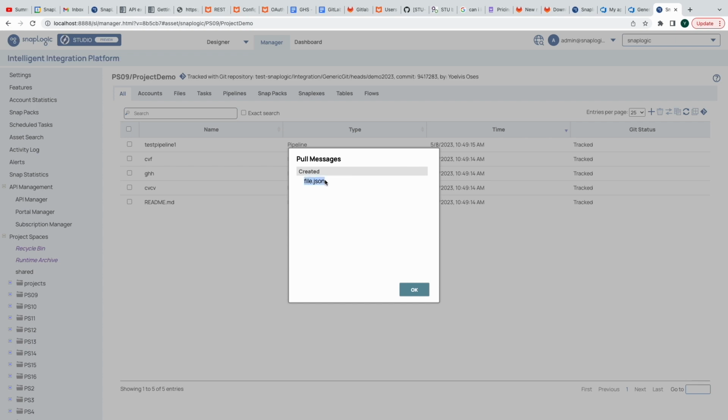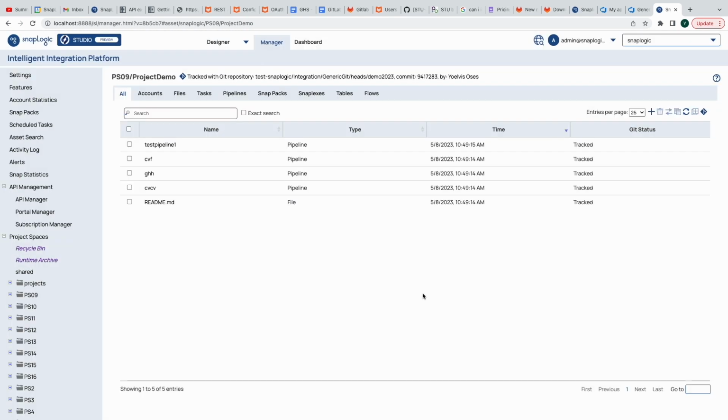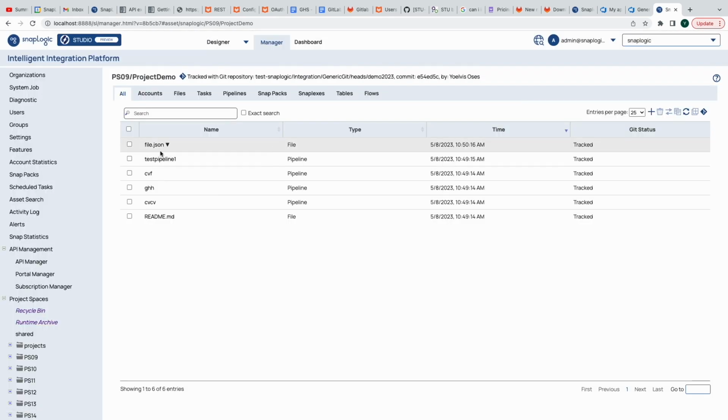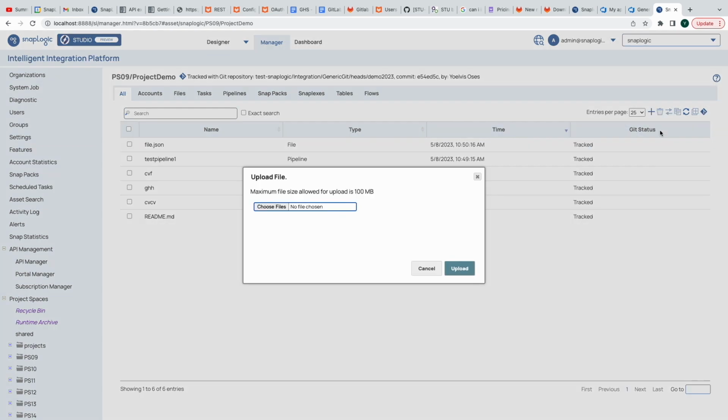And if you do a quick refresh, you'll be able to see that's been added and shows us tracking git status. You can be sure to pay attention to this column, git status. This is a feature we've added fairly recently also that allows you to see the difference between your local and remote.